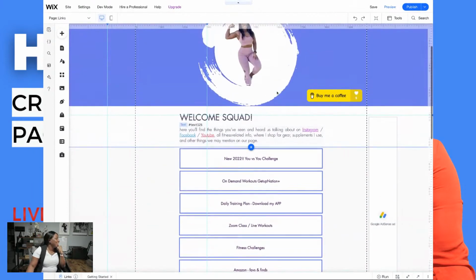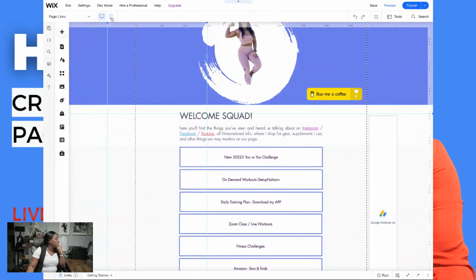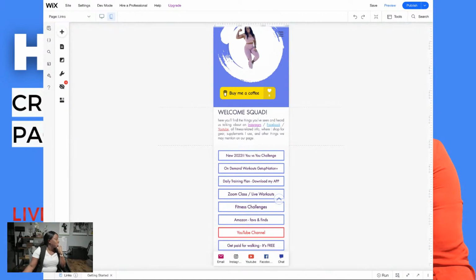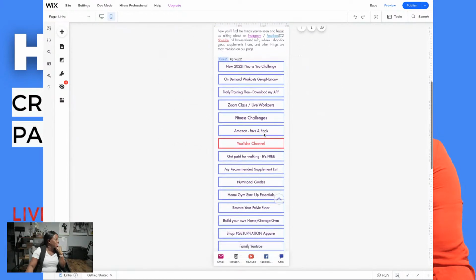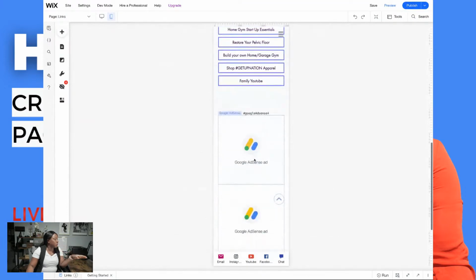And then this is how it looks in mobile view, right? Boom. And what you see down here is a Google AdSense. So you can't see it in editor view. You'll see it when you're in a live page.